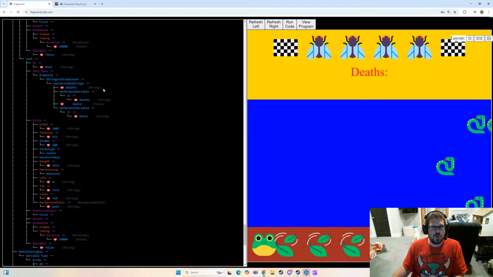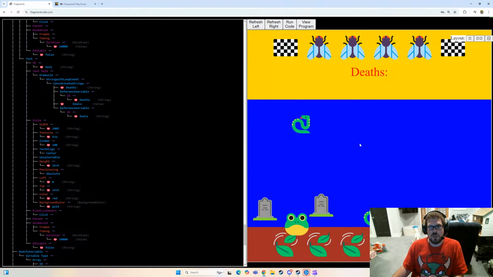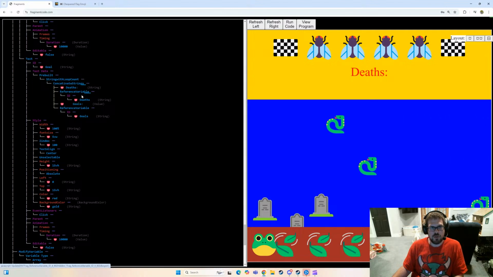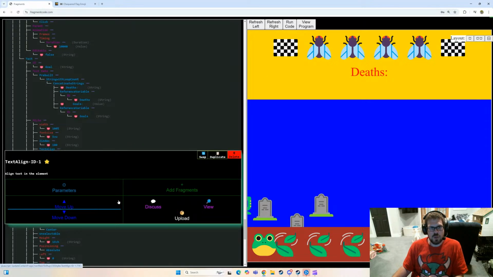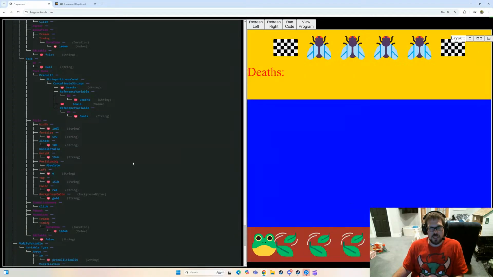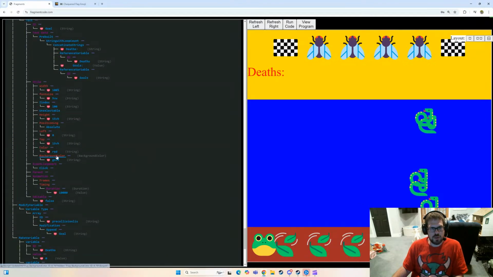Nope. Okay, so first of all, that's not correct. Reference variable deaths. Okay, let's not center it. Let's see what happens here. Also, it shouldn't be yellow like that. Background color, let's remove that.